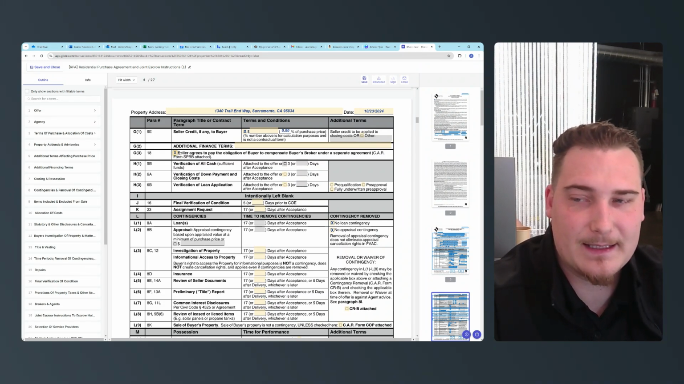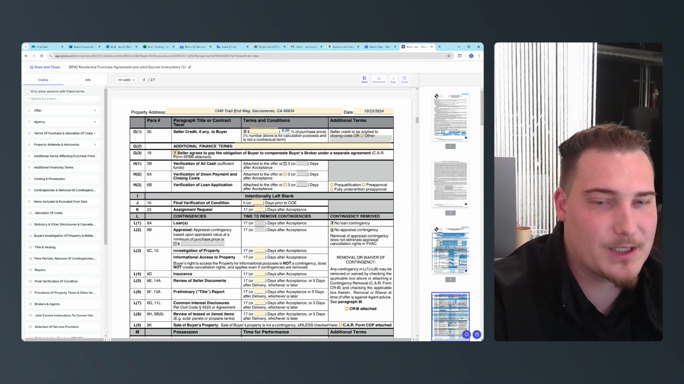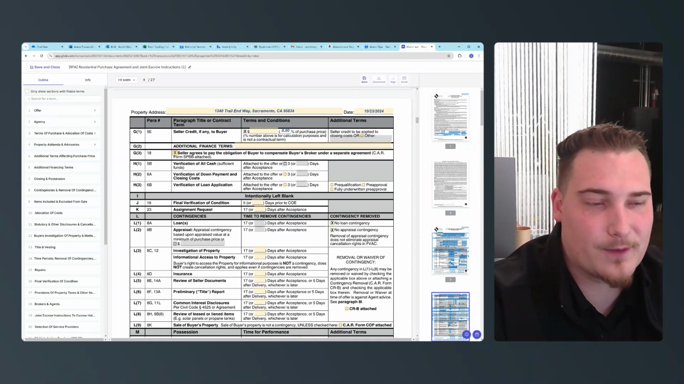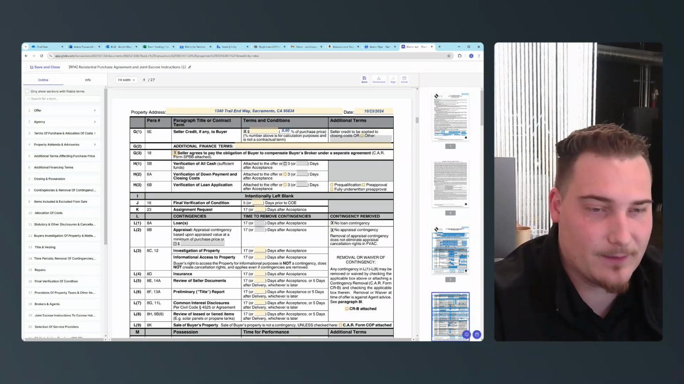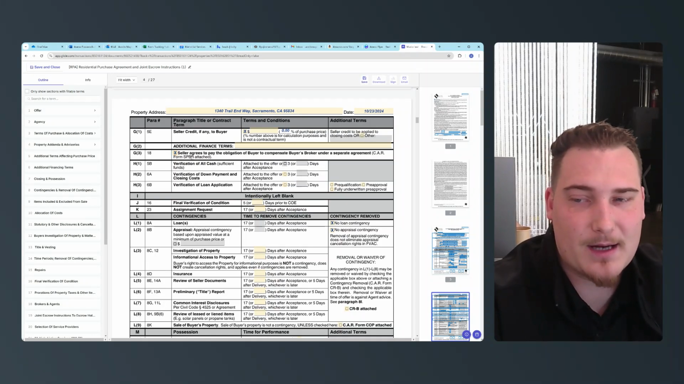This is basically saying when you are writing up an offer and you want the seller to still pay you your commission as the buyer's agent, you have to check this form in order to clarify that, as well as fill out the SPBB form that will be attached. So it's very, very important that you do not forget to check this box right here.